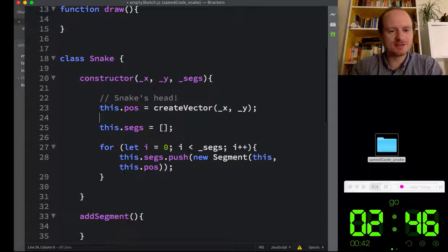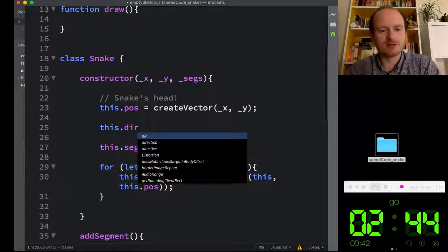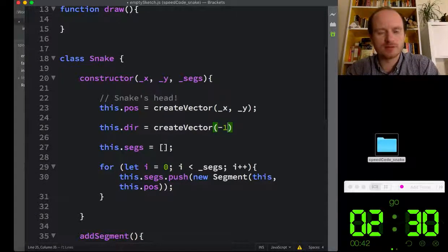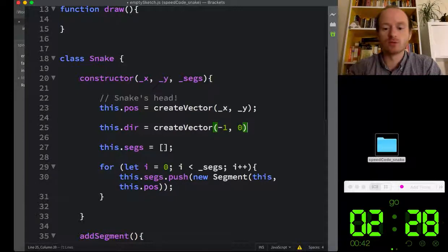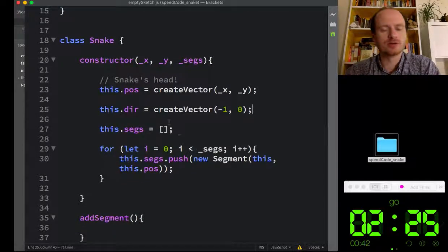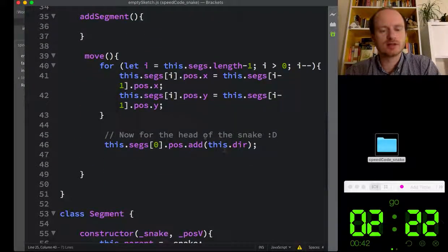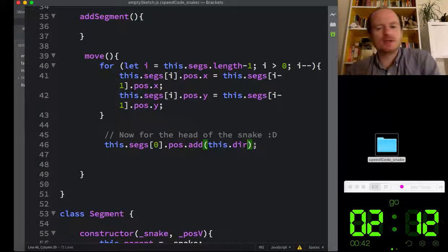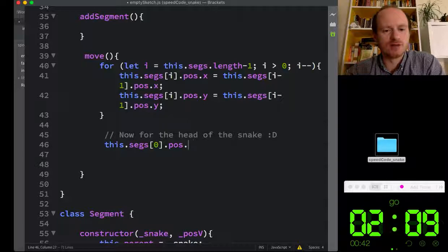Let's add a direction. So this direction equals create vector. I'm going to have our snake moving to the left. So this is what I did last time. I had an x and a y. So it's going to be minus 1 in the x direction and 0 in the y direction. There we go. Create vector. So it's got to be this direction times 20 really. Let's just do this via its components.